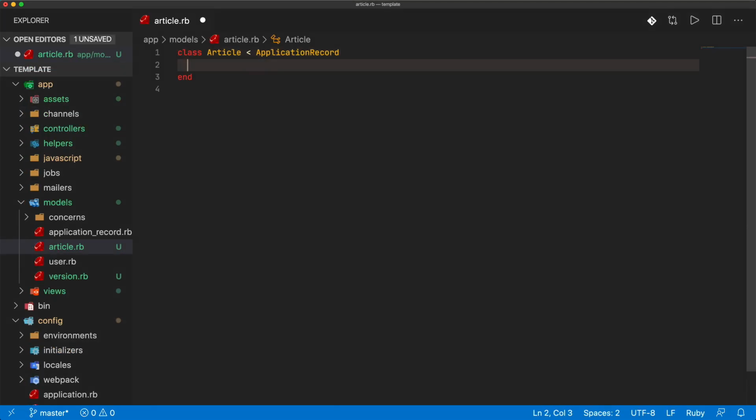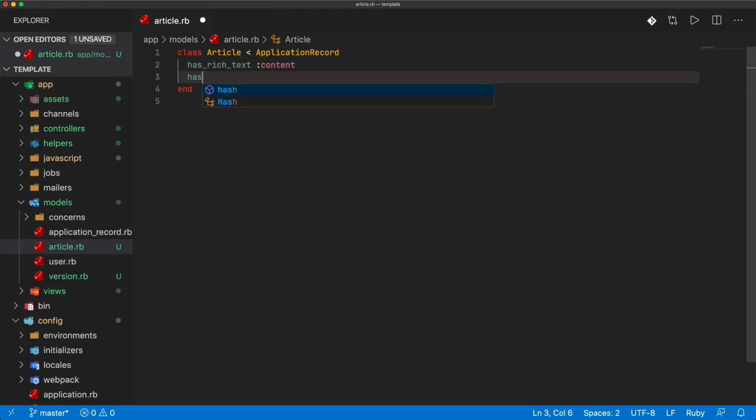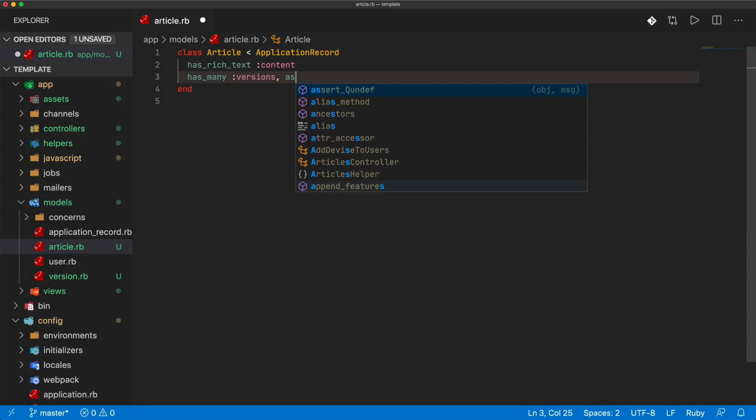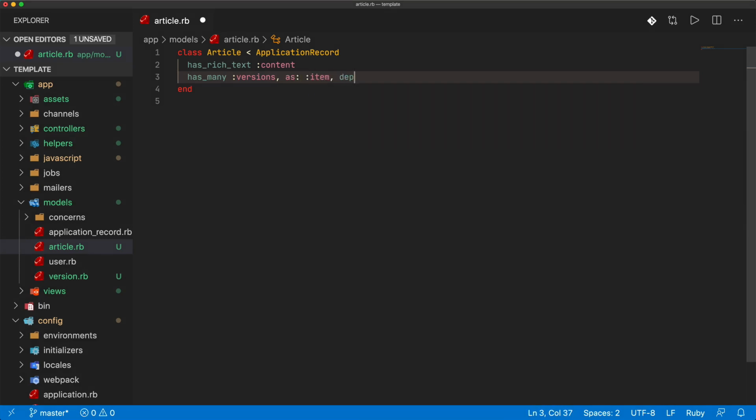In the Article model, we can create the has_rich_text for our content, and then we can also create the association to our versions. This is going to be a has_many :versions. To make it the polymorphic association, we'll do as: :item, and then we can make this dependent: :destroy. So if this article is ever deleted, it's also going to delete the historical versions as well.